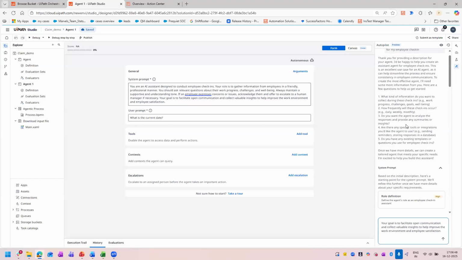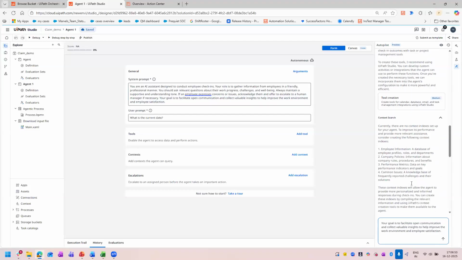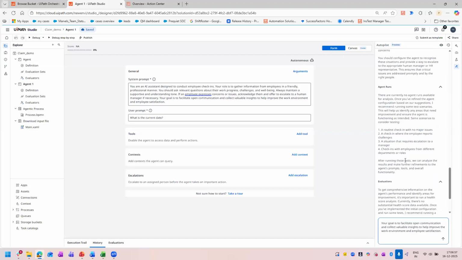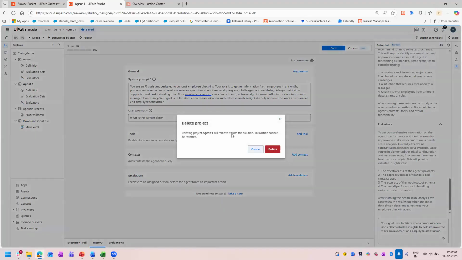So autopilot is like a tool which can help you to create this agent in an easier way. So you can have this as an assistive tool to create your agent right from the scratch. If you are starting any project right from the scratch, you make use of this particular autopilot method.